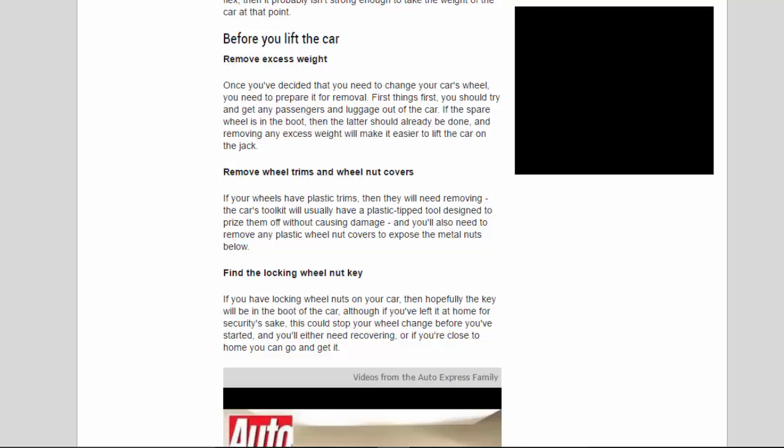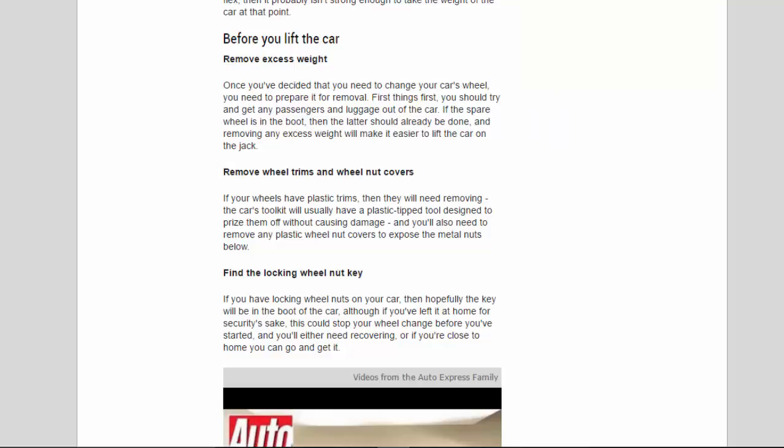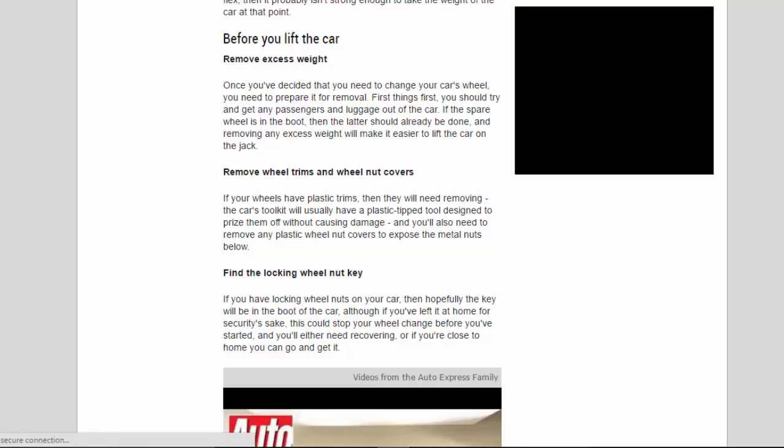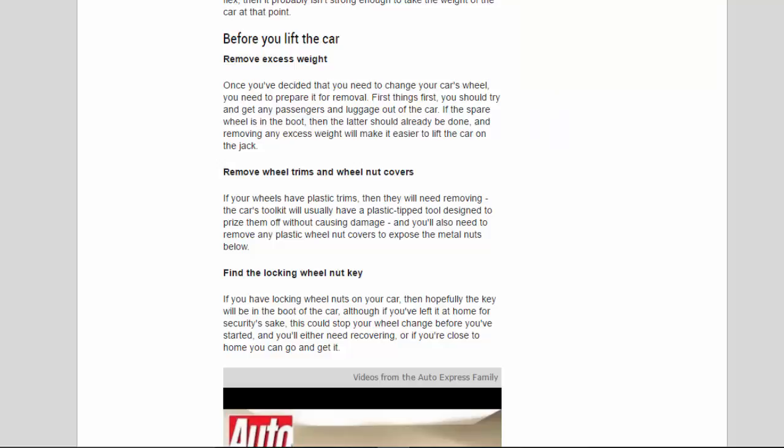Remove wheel trims and wheel nut covers. If your wheels have plastic trims, then they will need removing. The car's toolkit will usually have a plastic tip tool designed to prise them off without causing damage, and you'll also need to remove any plastic wheel nut covers to expose the metal nuts below.